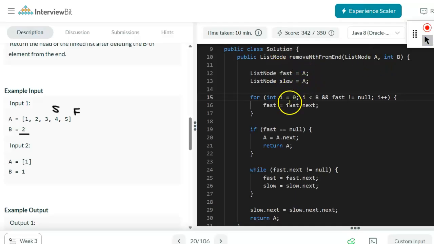So we have a fast pointer, we have a slow pointer. We start out, as I said, by iterating the fast pointer B times, moving it forward B elements. Now, because of this thing where they can give us a B that's larger than the size of the list, we have to add that and make sure that we're not blowing past. We have to check fast against null to make sure that we're not blowing past the end of the list.